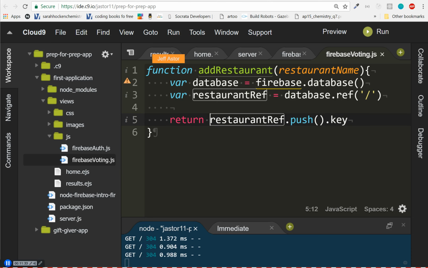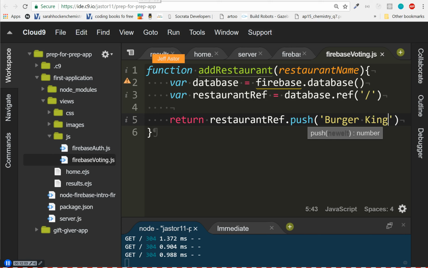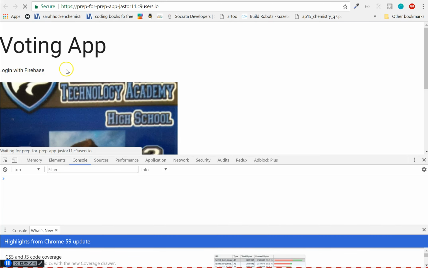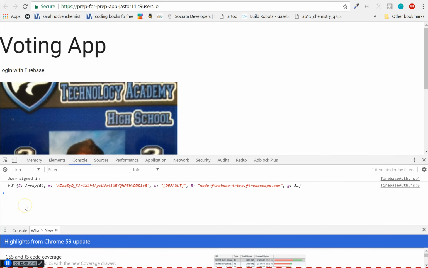But what we can do is, when we are pushing something, instead of pushing the key, we can actually just push a value into the root of our database. So we'll say .push, you can get rid of that, and then inside the parentheses, we're going to write a string that says, let's say, what's another restaurant? Burger King. And then we're going to save, and let's go back and run it again. Add restaurant again, and let's see what happens.